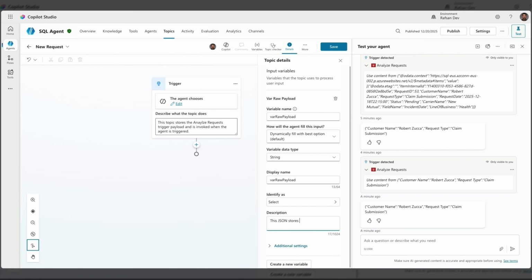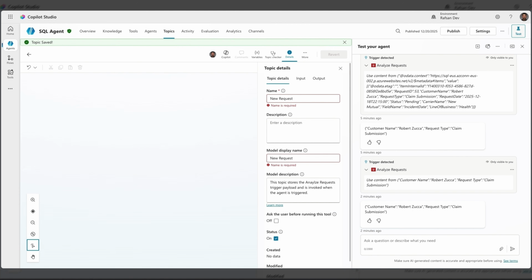stores customer name and request type. The JSON has the following columns: customer name and request type. And I will click save. So what we did right now, we just created a topic, and we also created the topic level variable.